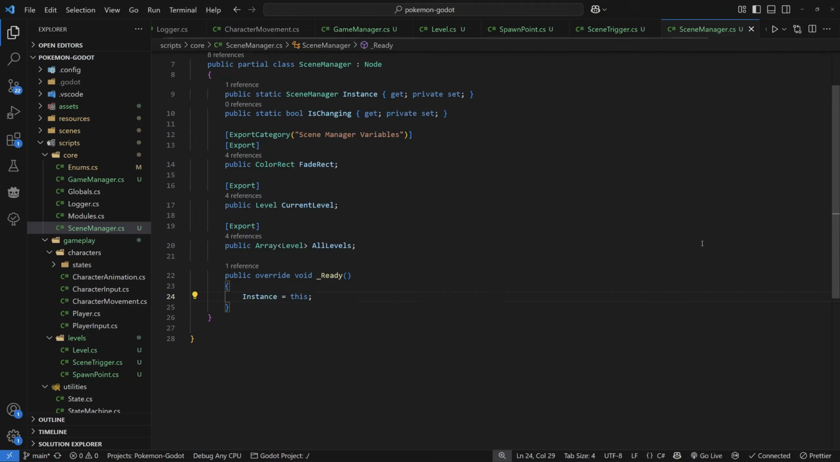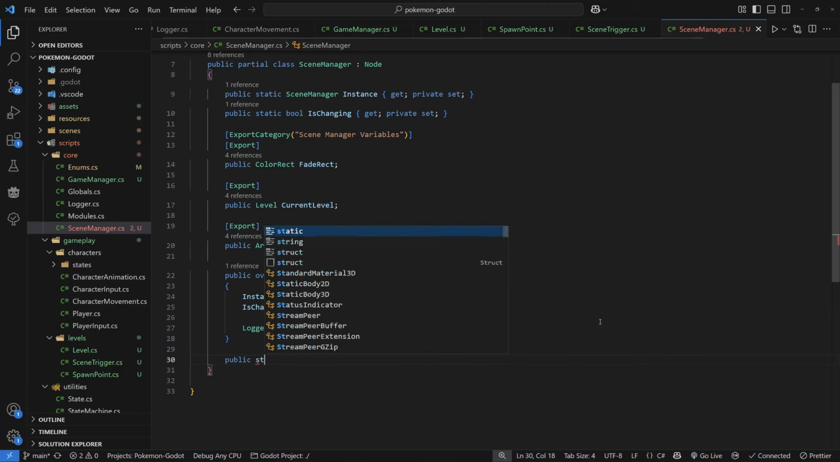Inside of our ready function, I'm going to set the instance equal to this, and isChanging can start off as false. And you could throw a little logging message in there too, like we've been doing. So the next function we're going to create is going to be the meat of the Scene Manager. And we're going to call this function change level.